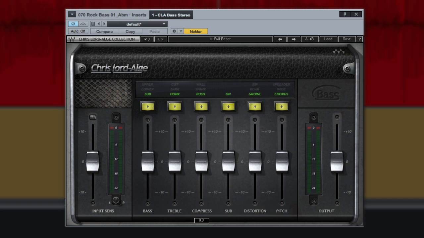This is part of a collection of plugins he has created which make getting great sounds pretty straightforward and pretty simple. On this occasion, I've got the bass one. I just want to show you in action and show you what the things do and how easy it is to get a great sound.